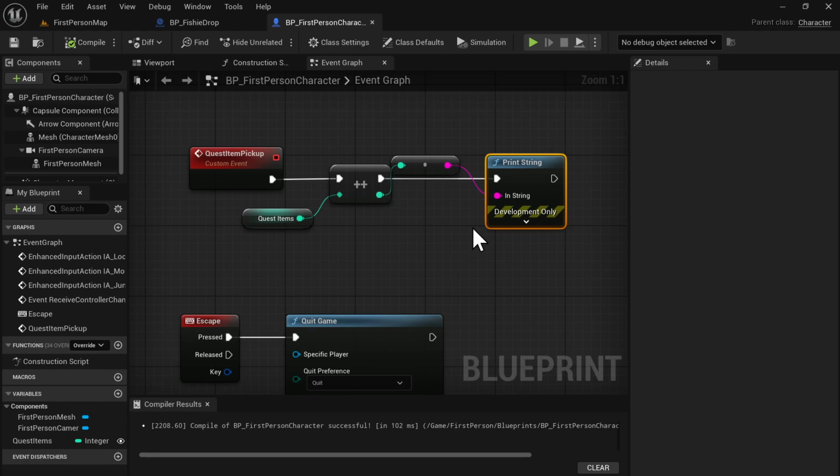All right, so we've shown we can pick stuff up. It disappears as we'd like.